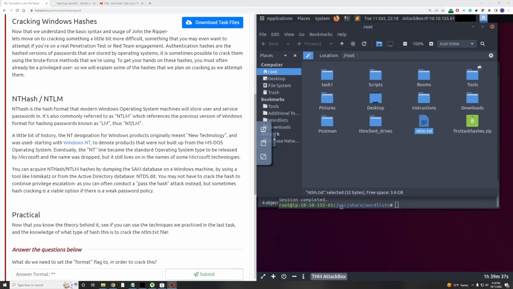Okay, so we're doing NT hash and NTLM. NT hash is the hash format that modern Windows OS machines will store users' and services' passwords in. It's also commonly referred to as NTLM, which references the previous version of the Windows format for hashing passwords, known as LM, thus NTLM. Okay, a little bit of the history.